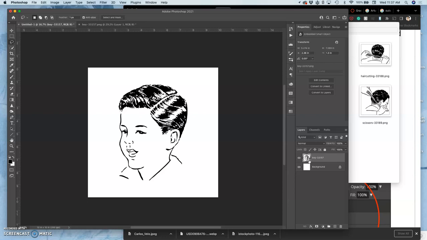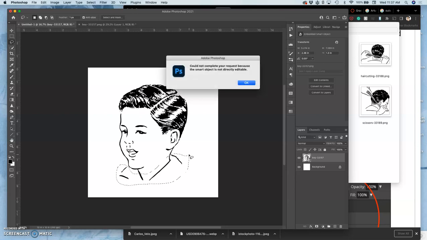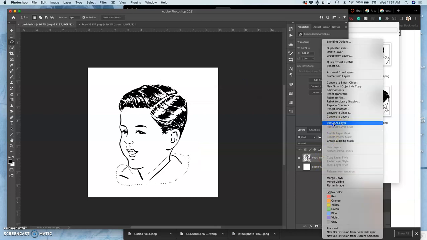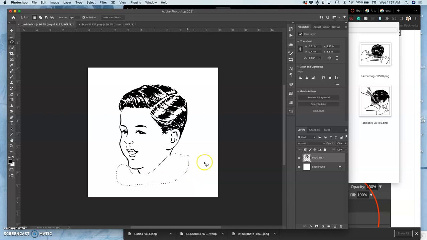In order to erase from that image, because I don't want the little kid's face necessarily, I need to right click and rasterize that image. If I don't do that, so I'll do Command Z to undo that, and I then try to erase something like his collar, and I hit delete, it's going to give me a warning because you can't edit from smart objects because smart objects are loading from another source. Right? So what do you do? You first have to right click and rasterize, and then you can delete.